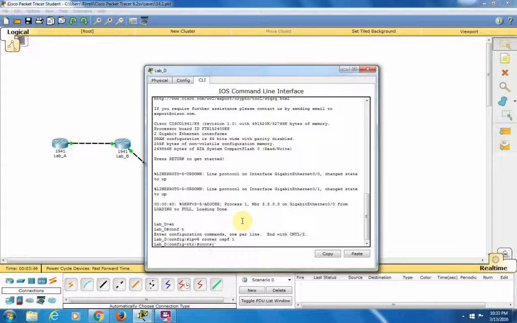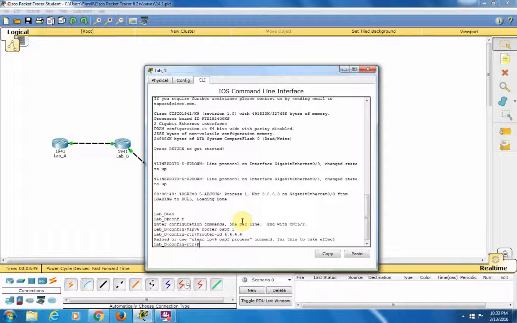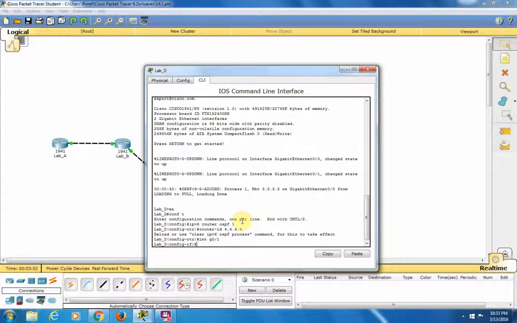And then we want to go with router ID. This is 4.4.4.4. And it's saying clear it, or actually we just need to go interface G0/1. And after that, we just need to go IPv6 OSPF 1 area 0. Okay.